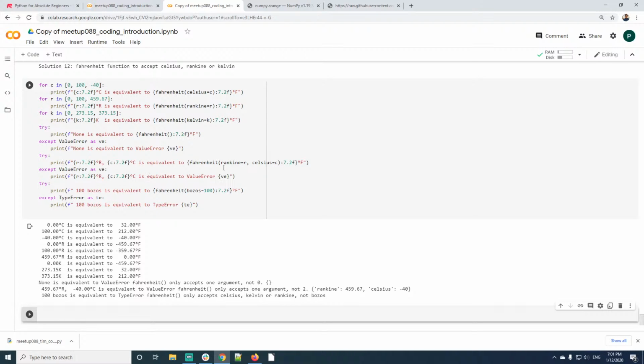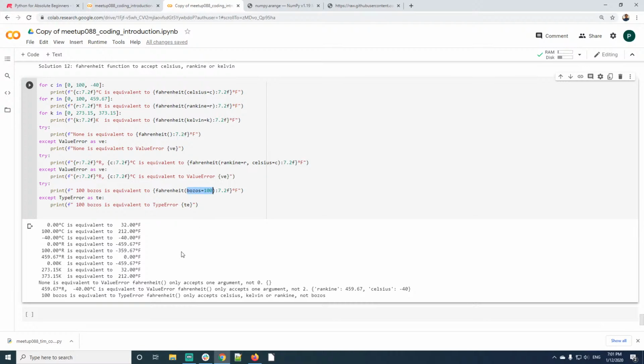I've tried it with two arguments. It doesn't like that either, not two. Shows me what the two arguments were provided. And I've put in the wrong type. I've put in bozos as an argument, and it says 100 bozos is equivalent to blah, throw an error, type error, Fahrenheit only accepts Celsius, Kelvin or Rankine, not bozos.